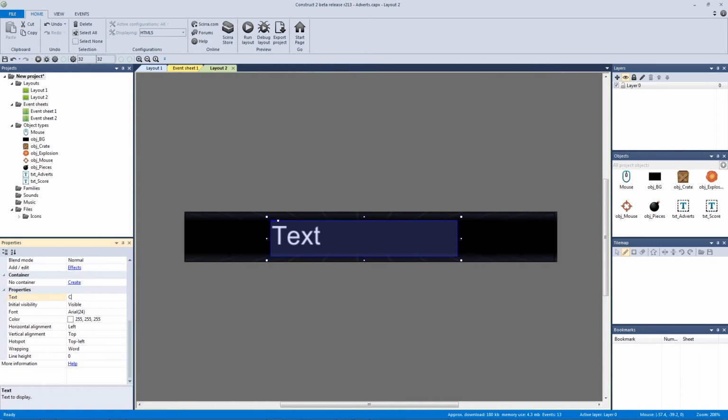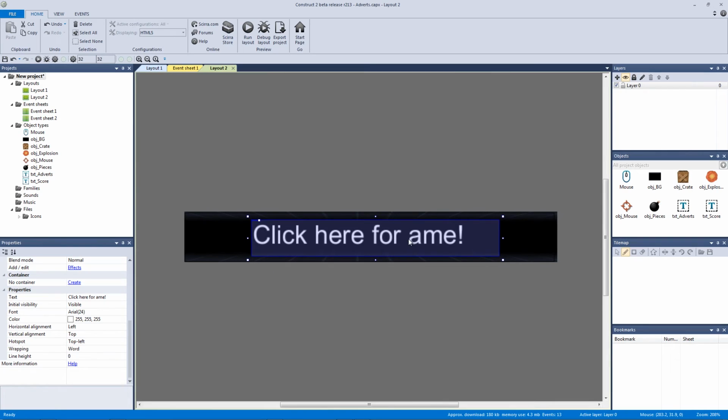Click screen for, click here for game or to earn money. Oh, the G key doesn't want to work. That's interesting. I didn't know that. Let's try this again. Click here for, let's say money, since the G key doesn't work. Click here for money. So that's kind of a blatant advertisement.